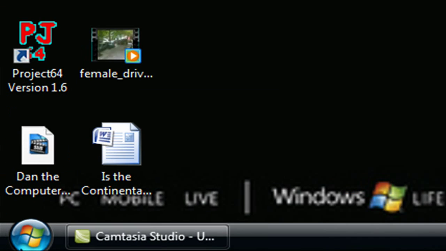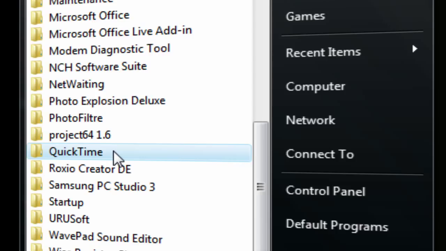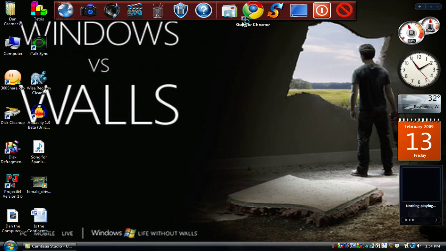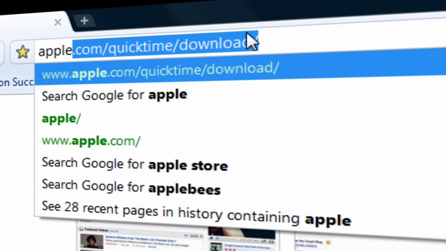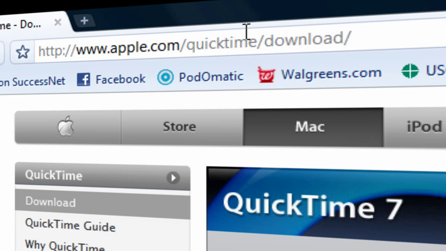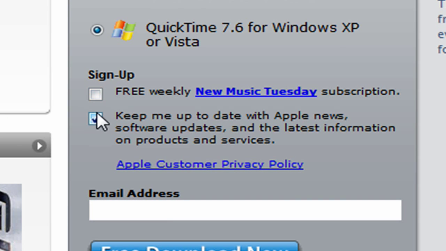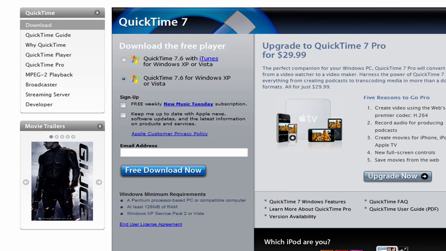To do this, click on Start, go to All Programs, and make sure you have a folder that says QuickTime. If you do, then you're in luck. But if you don't, it's okay. You can go to your internet browser, go to apple.com/QuickTime/download, and press go, and just select QuickTime 7.6 for Windows XP or Vista. Uncheck these two boxes for their newsletters.